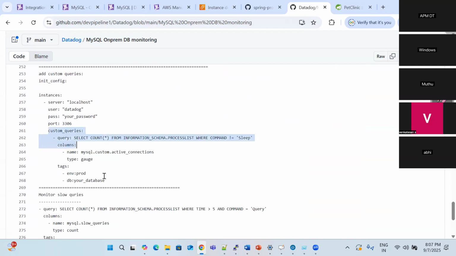See here, I'm going to add one custom query. The name I'm going to give is something like custom active. I'll change this name, I'll let you know.